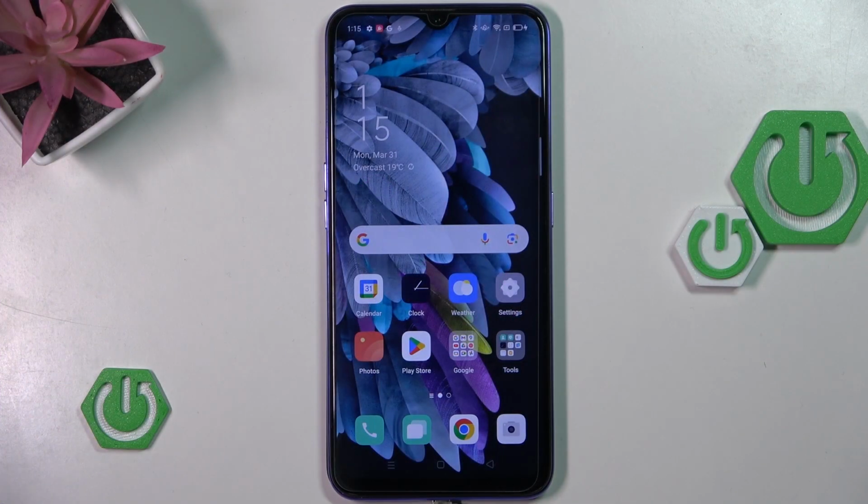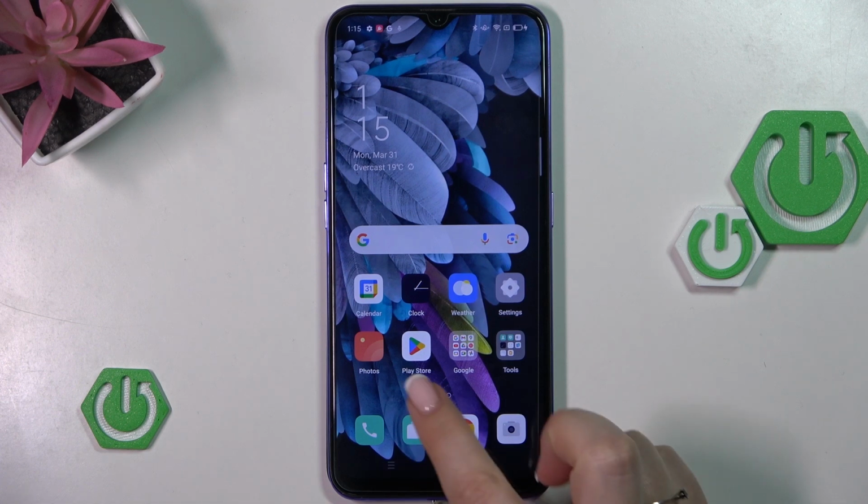So first of all, make sure that you've got the internet connection because it is required, and I highly recommend to use the Wi-Fi instead of mobile data so you can avoid some charges. And then let's enter the Play Store.